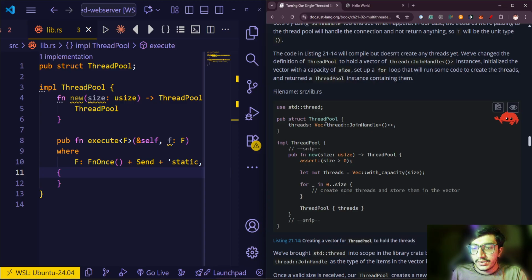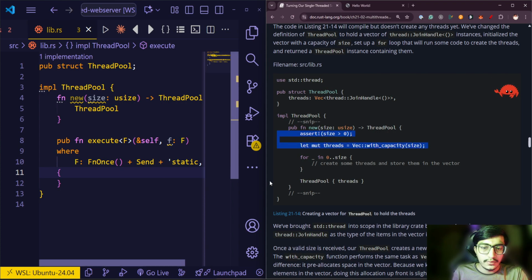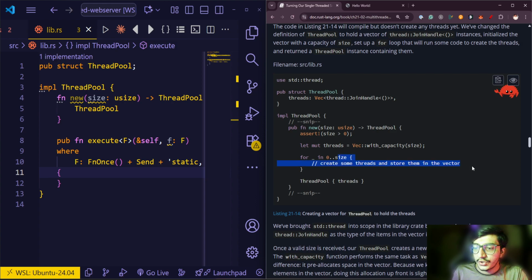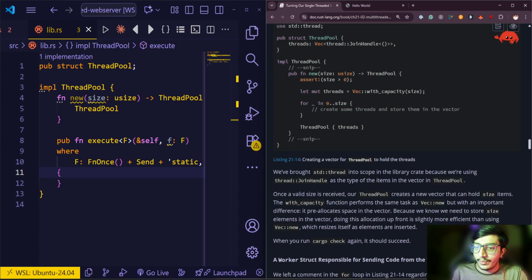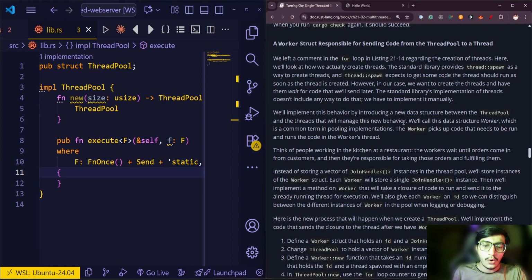And here you can see pub struct. So now I will quickly run through the documentation and explain the major concepts so that you will understand it easily. And then if you have any queries, just let me know. So let's say the implementation of the ThreadPool, what they are doing: let mut threads equals Vec::with_capacity(size), and then they are creating some threads and storing them in the vector. So we have to implement something here, a Worker struct responsible for sending code from the ThreadPool to a thread. So how can we do that?